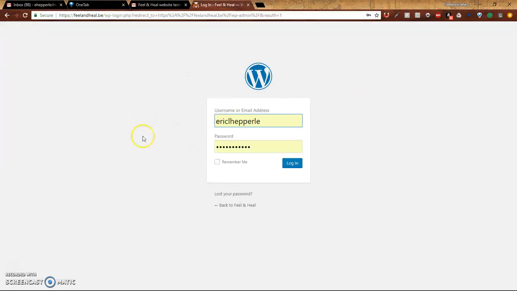And you should come up with this WordPress login right here. Now you see my name is already populated and I have a Gravatar. And so if I put in my email of Hepperle@erichepperle.com, see they've already kept that and it knows what my password is because I've logged in before.